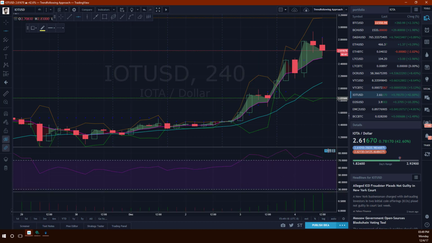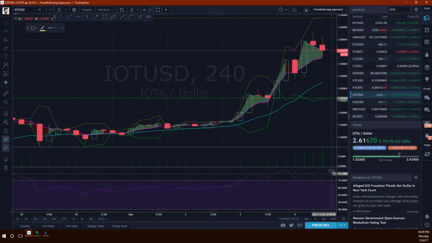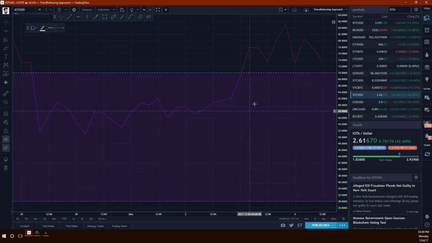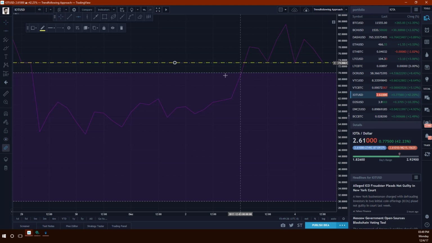Oops. That's not how you do it. You gotta press the double arrow. Bloop. Now, look at that. That line right there. All right.